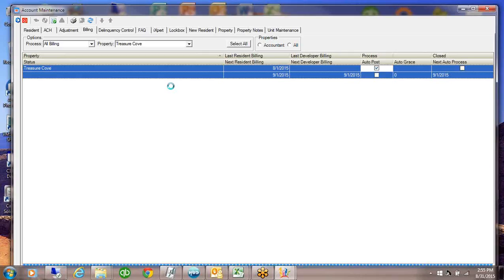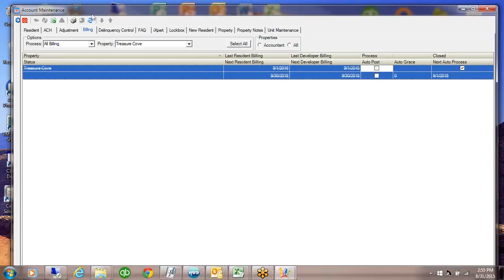Once it's done, it's going to print a report, and then it's going to cross this off with a red line. And then it's going to say next resident billing will be for 10/1. There we go. And if I was to refresh, you'll see it says 10/1 now right there.